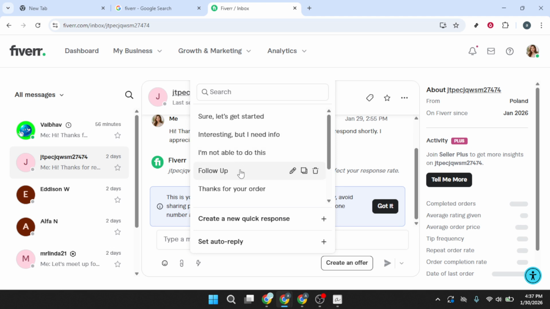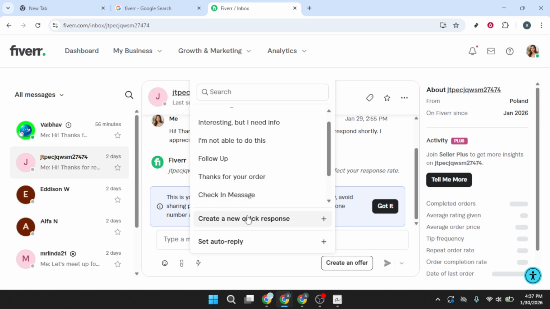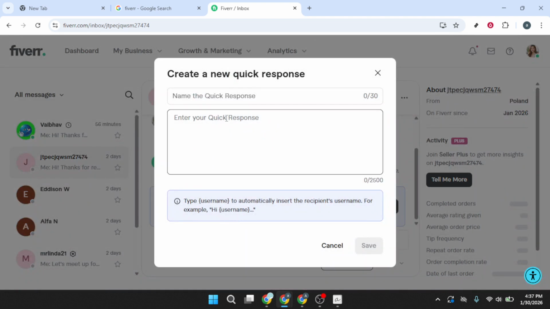If you want something tailored to your workflow, you can also create your own quick response. Click Create a new quick response. You'll be prompted to name it. Keep the name short and descriptive so you can find it fast later. For example, auto reply, initial response. Clear names make a big difference when you're juggling multiple templates.